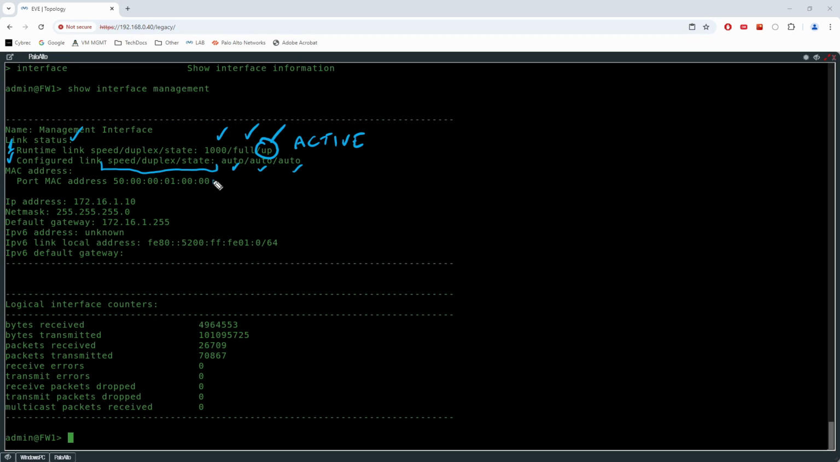You've got the information about the MAC of the interface, IP address, network mask, default gateway for the management port, the same stuff for IP version 6. And then we've got the counters for this interface, like in the previous outputs, what we saw for the data interface or the management interface with the other command.